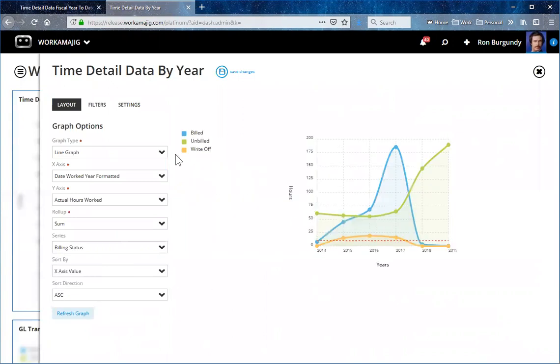We're seeing, okay, the green line is unbilled time. That's what we haven't billed for yet. Well, we should probably bill some of that, especially this year. Billed time: we were doing really good in billing until a couple of years ago. And then here's time that we've written off.